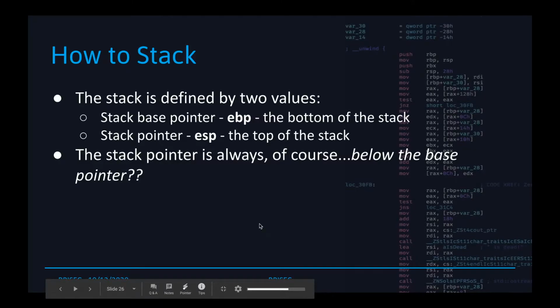However, the stack is a really important thing, and I don't want to just breeze through it like that. I want to devote some actual time to talking about it and understanding how it works. Because as we do more work with reverse engineering, and especially as we start to get into binary exploitation, it's going to be really important to understand how this works and what lives on the stack and what doesn't live on the stack.